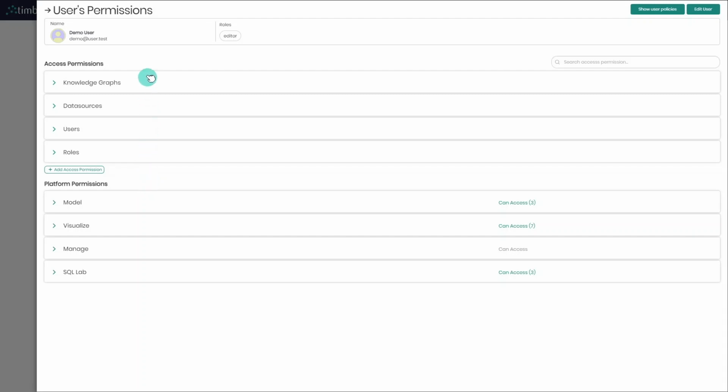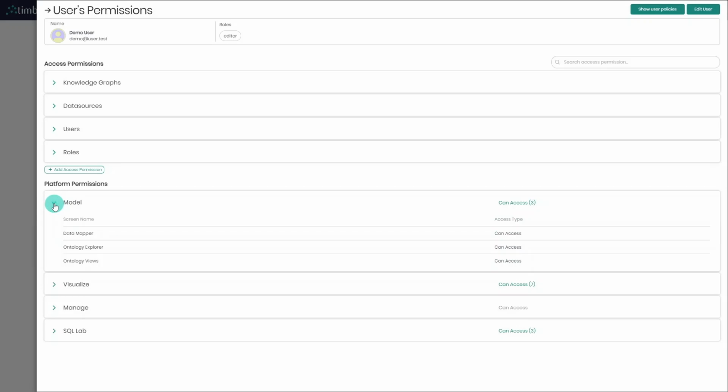The access permissions refer to access to specific knowledge graphs, data sources, users, and roles. We can also add new access permissions by clicking here. Beneath the access permissions, in the platform permissions, we can set the user's UI permissions for every component of the Timbr platform, such as Timbr's Data Mapper, Ontology Explorer, and Ontology Views. Above the permissions, we can find Show User Policies and Edit User, which we will get into in a moment.